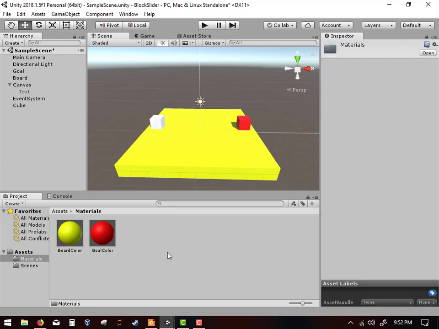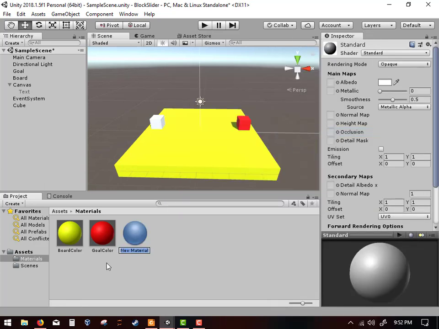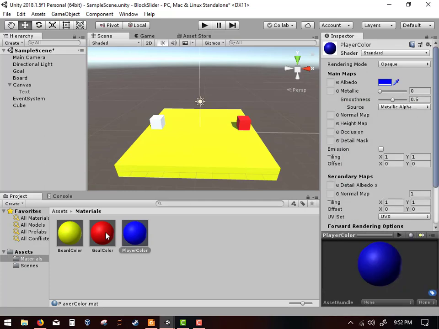All right, let's create a new material for this player, for this cube. And I'm going to make this the player color. And we will make this blue. Isn't this fun? There we go. Now, our game is going to be super simple. It is get the blue cube to the red cube. All right. We've got our board game set up. We just need to add the coding to make sure this happens.